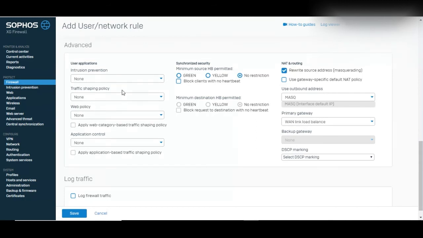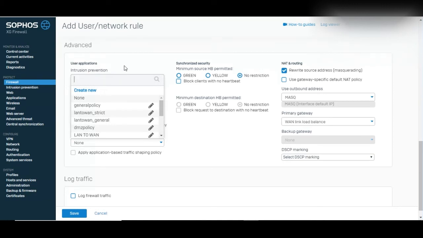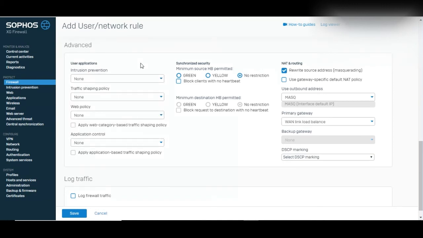Initially, if you want to select some policy for IPS, you can select it over there. If you want to limit bandwidth for capping, you can select it by using this option, traffic shaping policy. If you want to enable a web filter, like porn or any unofficial sites should be blocked using a VPN, yes, you can do it by using this. And you can block applications also by using this option.